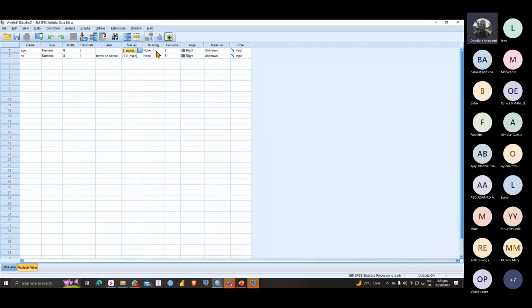Then for the missing value, they are just there. You can just leave the missing value. So when you are doing your analysis, all the missing values will be taken care of. Then after that one, we have column. Column here, by default, will appear to be 8. So just leave it as 8 like that. Don't increase it and don't reduce it.